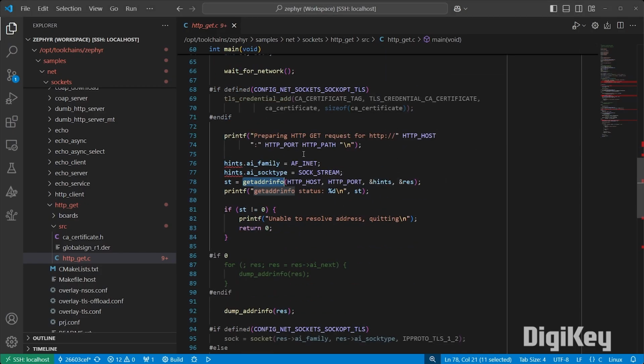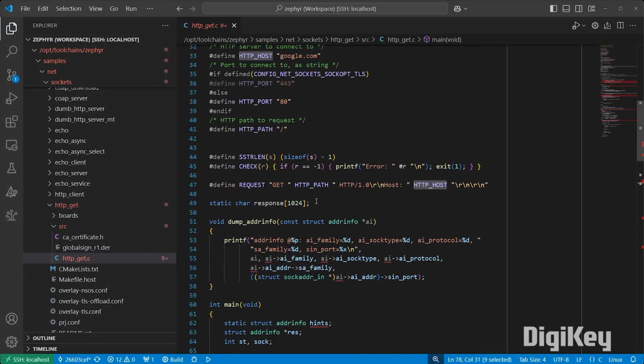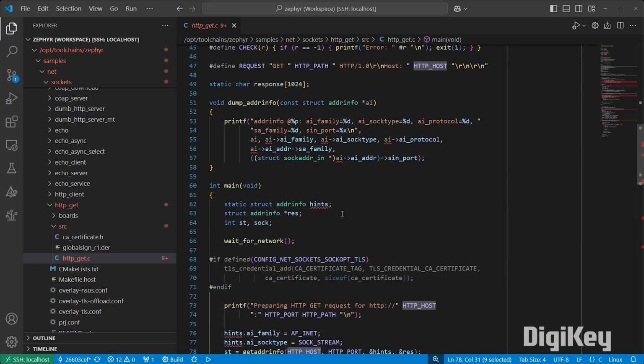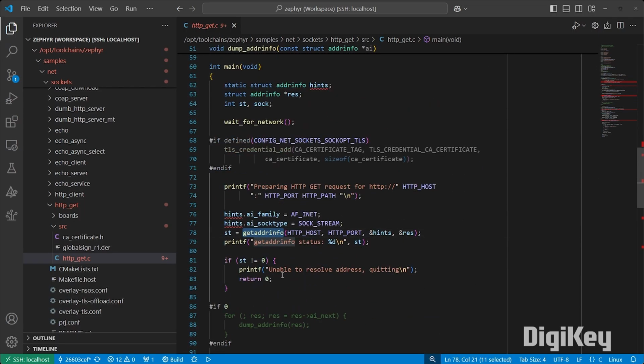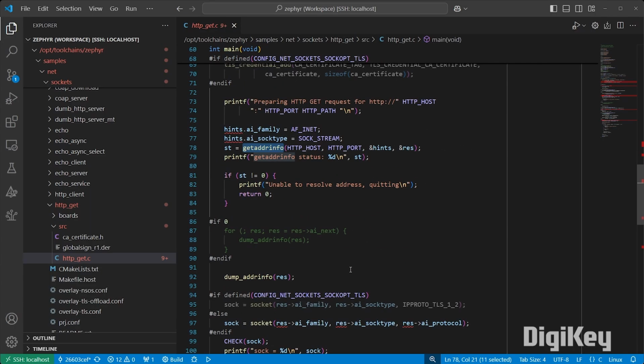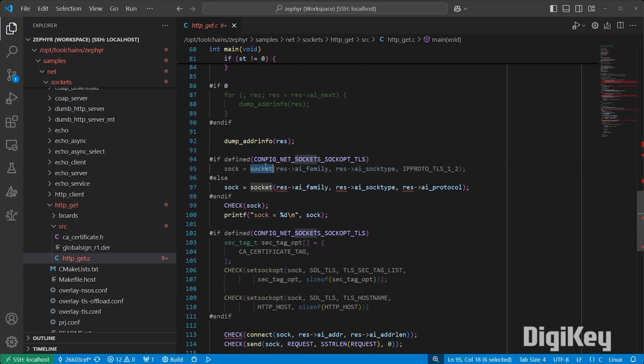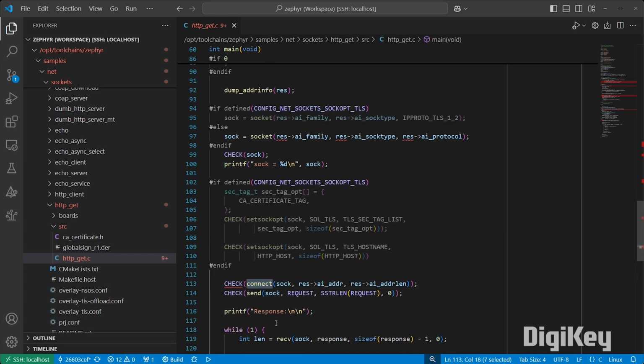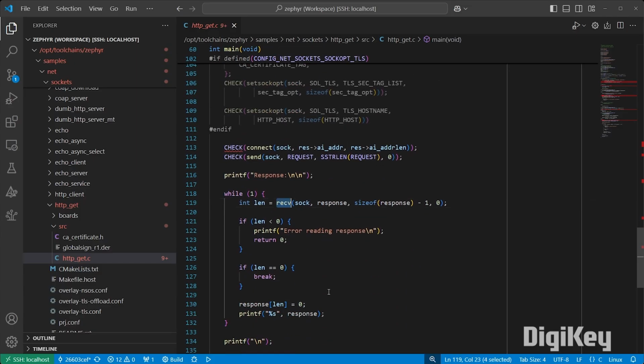If you scroll through this example, you can see where it puts together a GET request. It gets the address of the host. In this case, it's pointing to google.com. And this performs a DNS lookup so that you can get the IP address in order to make your GET request. If you come down here, you'll notice where it creates a socket. It then connects that socket to the IP address that we got from that DNS request, and then it sends the GET request that was constructed. Finally, it waits, and then anything it receives, it prints to the console. We're going to make our example very similar to this.